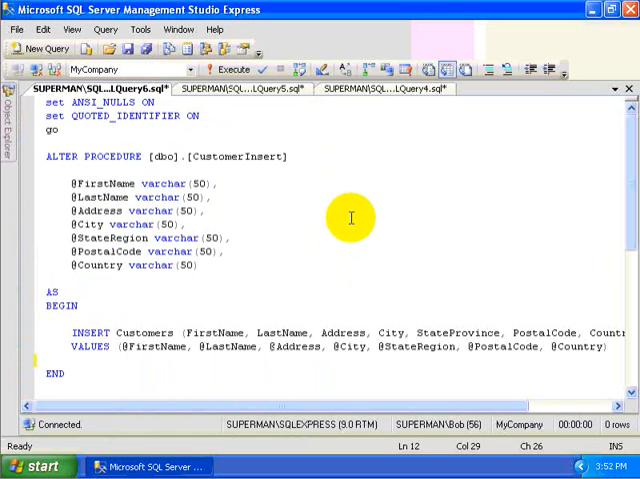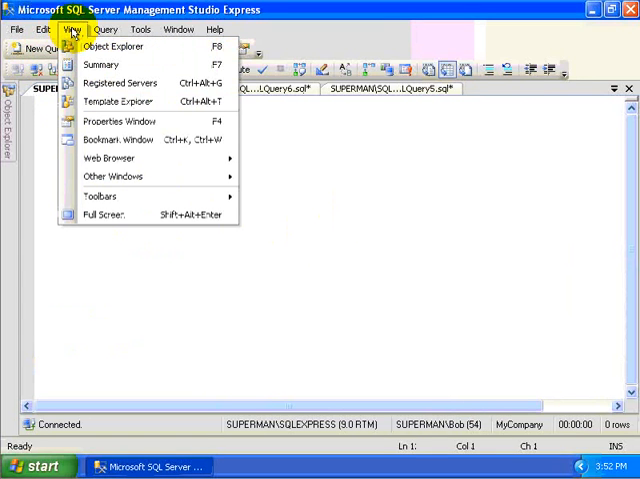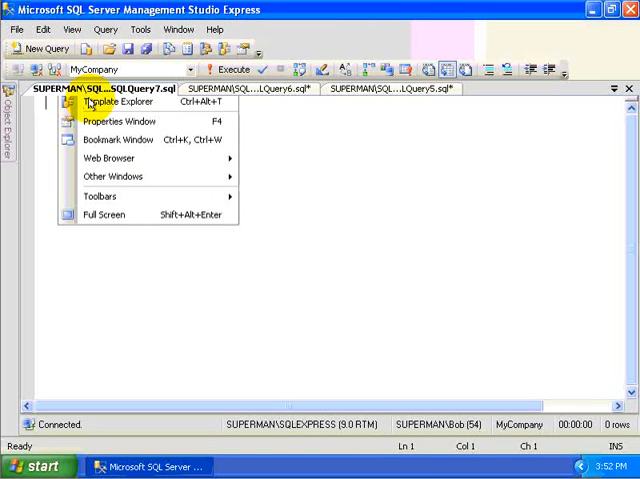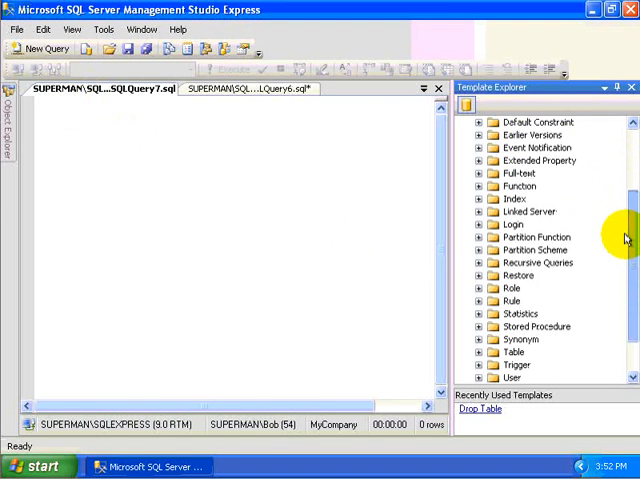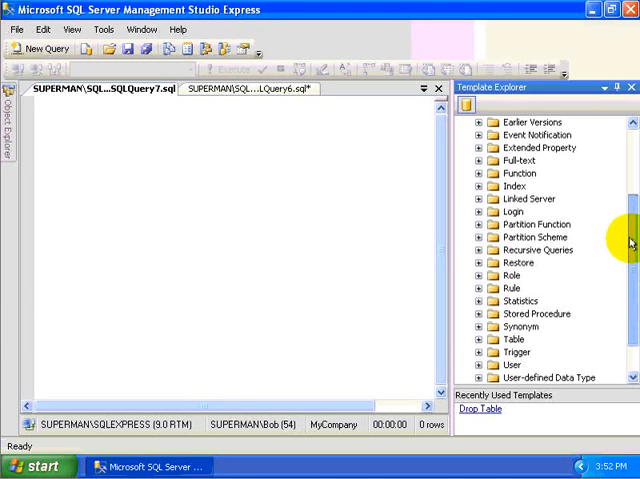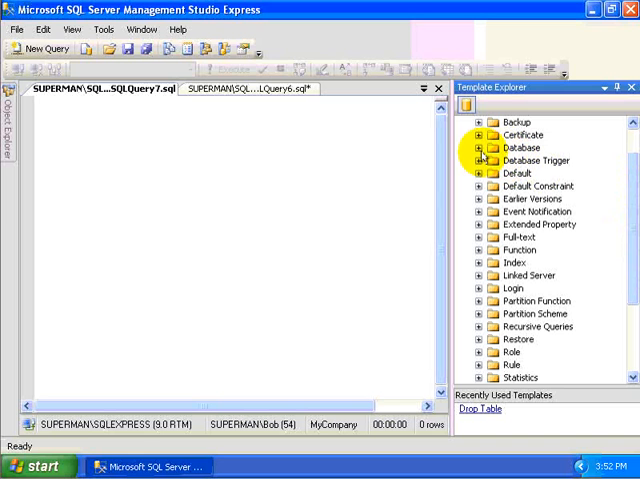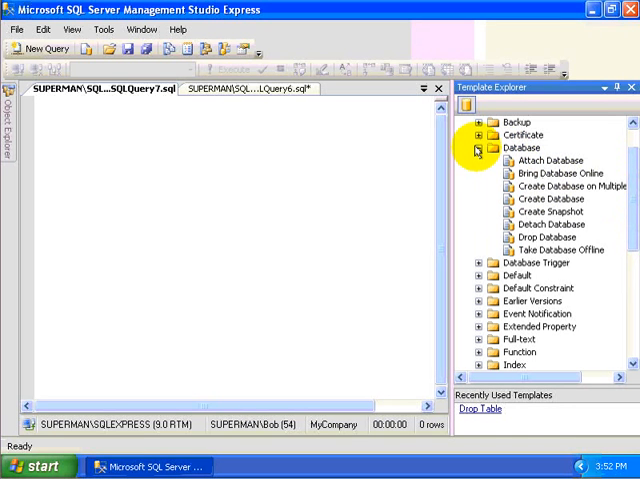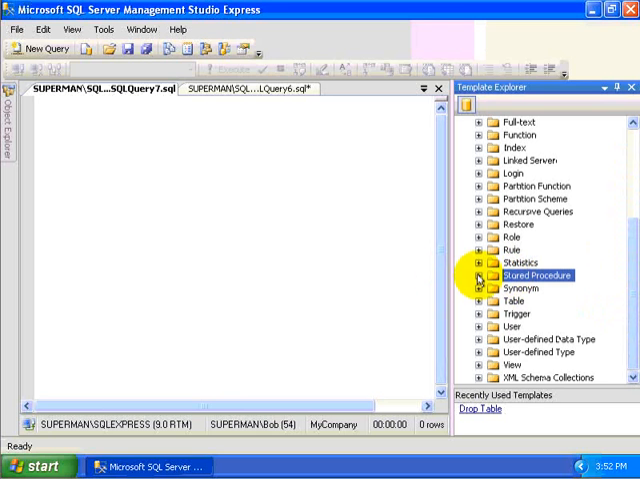Now what if you can't remember how to create a stored procedure? What I'm going to do is open New Query and then go to the View menu and select Template Explorer. SQL Server Management Studio Express gives you a bunch of templates for the most used types of SQL statements, and there are quite a few advanced ones. Maybe we can find one for, here we go, stored procedures.